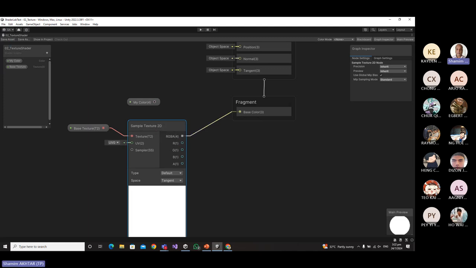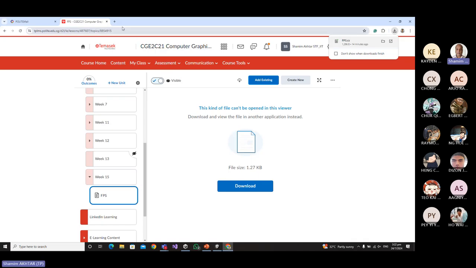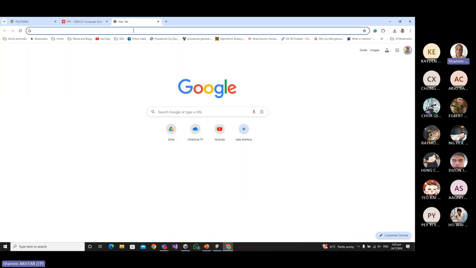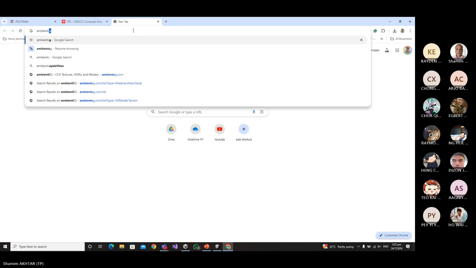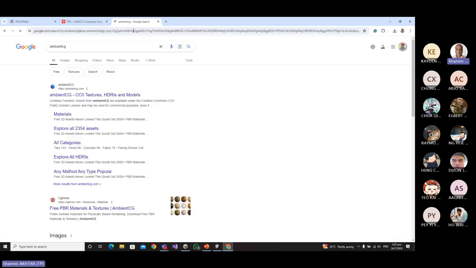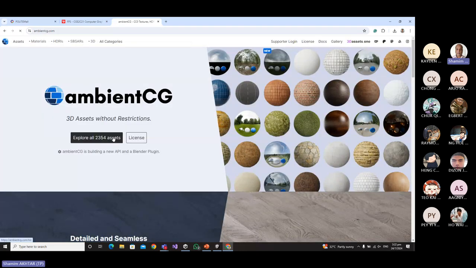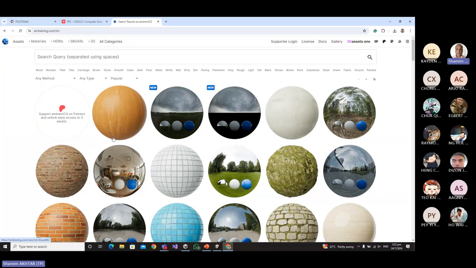Open your browser. Go to a website called Ambient CG. Just search Ambient CG, click there. You will find tons of assets here.